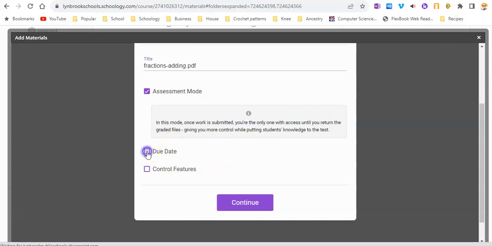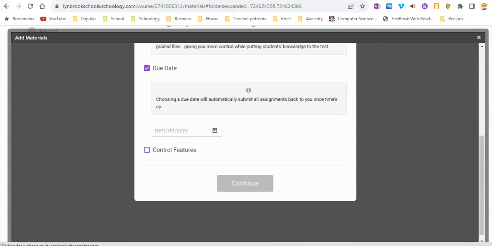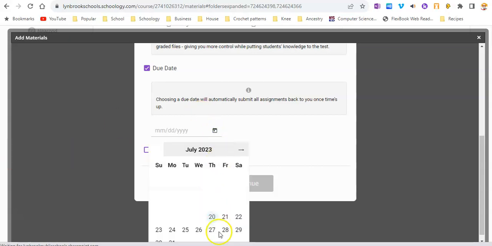You can select a due date here. Now you can still do it in Schoology, but if you select this due date, what will happen is once the due date passes for Kami, it's going to submit everything. So whether a student didn't touch the assignment or they only halfway finished it, whatever they have, it's going to submit it, and they won't be able to work on it after that. So this is also a good option for secondary. So let's say we select our due date.